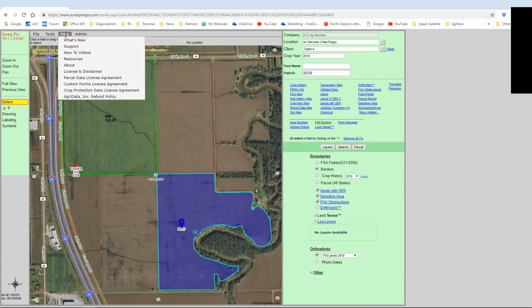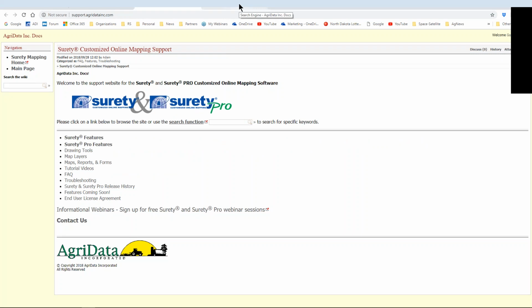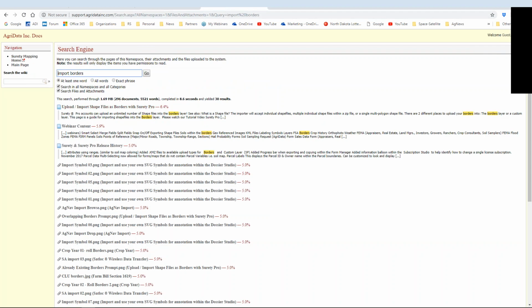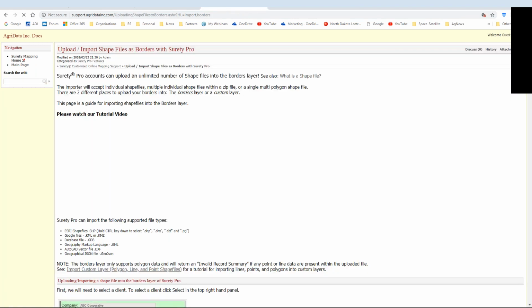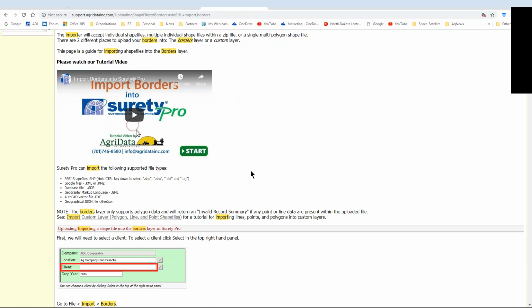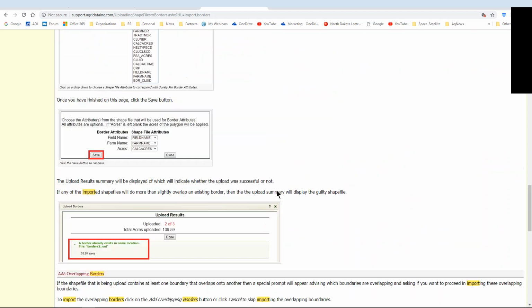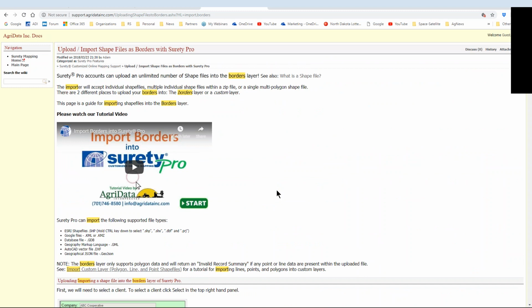You can access that through help, support, or on our web page under support. And you would type in import borders here, and you would come up with this result as it came up. And usually the first one is the first one, so let's click on that. And now you'll get how to import borders in the Surety Pro, and also details on the web page and how to do that. So if you need to import borders, it's a shapefile. Take a look at this.